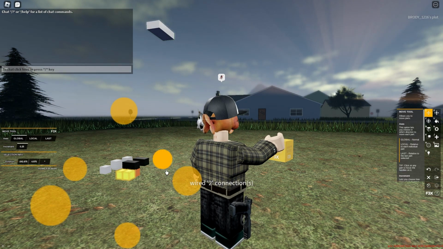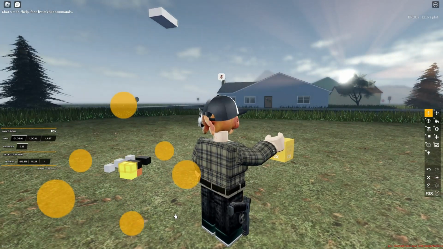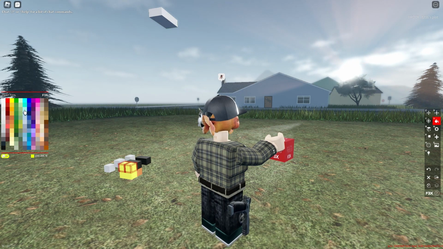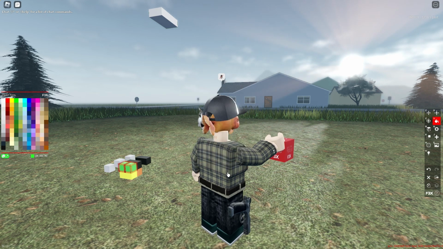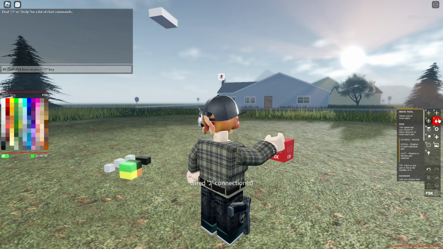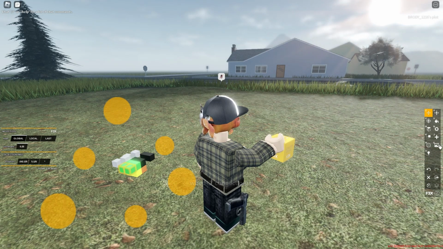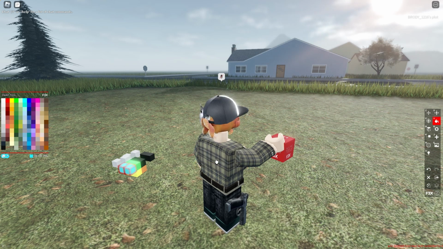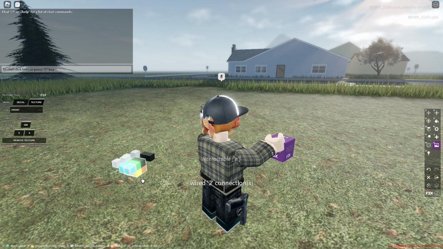WC. Copy it again. Set the color to a green one. Boom. WC. Copy it again. Take the color. Set it to a bluish color. Boom. WC. Then you're going to want to take your texture tool.